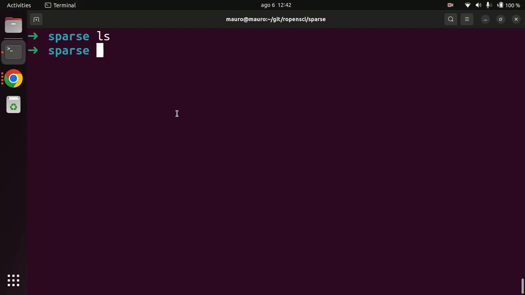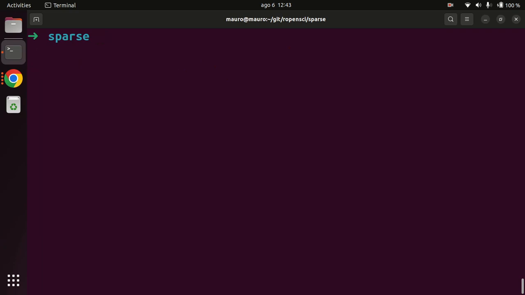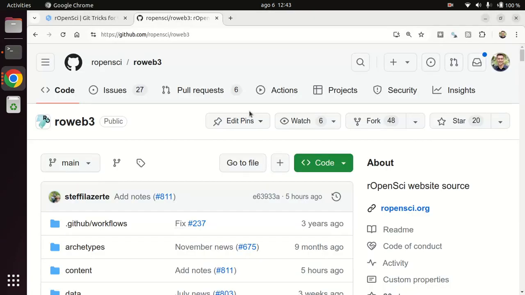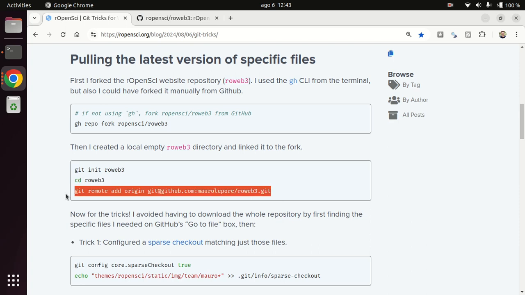Do I have it here? Yeah. If I run this, GitHub will tell me that I already have the fork, because I do. And I do not want to clone it, because if I say yes here, I will get the whole repo, and I do not want that. What I want to do is to initialize an empty repository, as I show here first, then change directory to that repository, and then create the remote origin pointing to my fork.